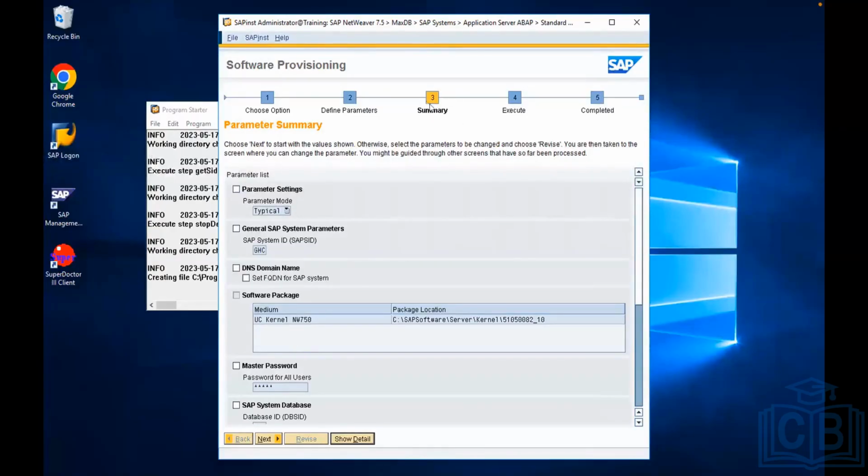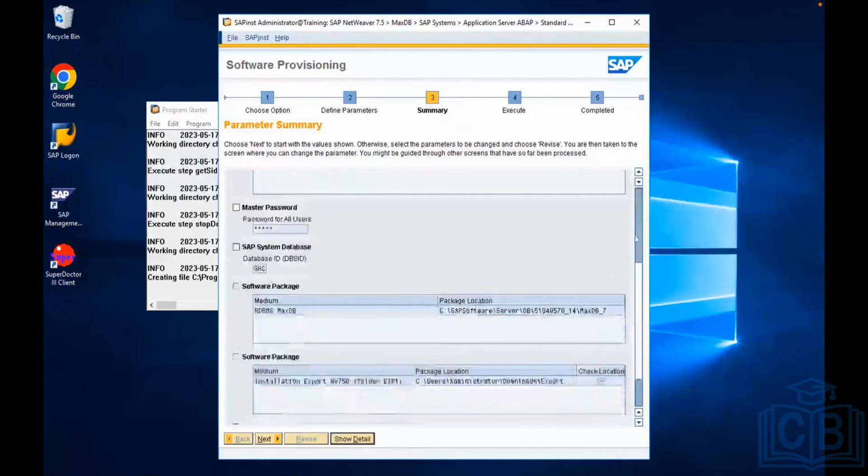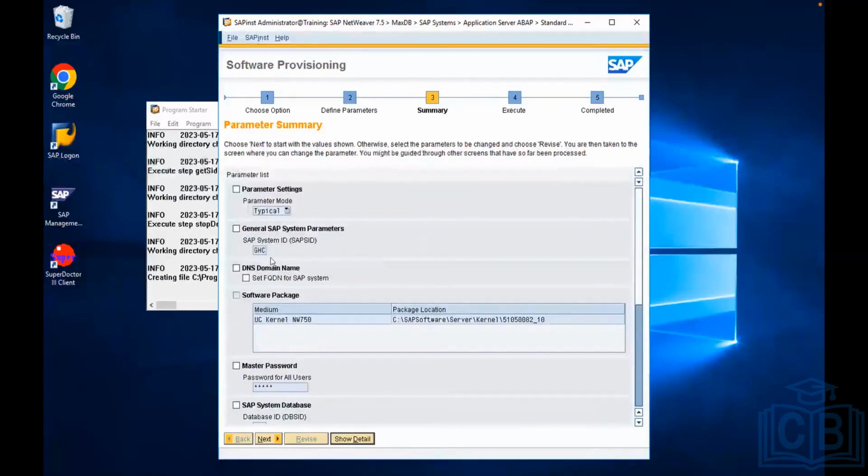Are you able to see point number 3? What is written? Summary means whatever input we have given, like we have given the GSC. If you want to change now, you can revise. But this is the last point here, and then we can do next.